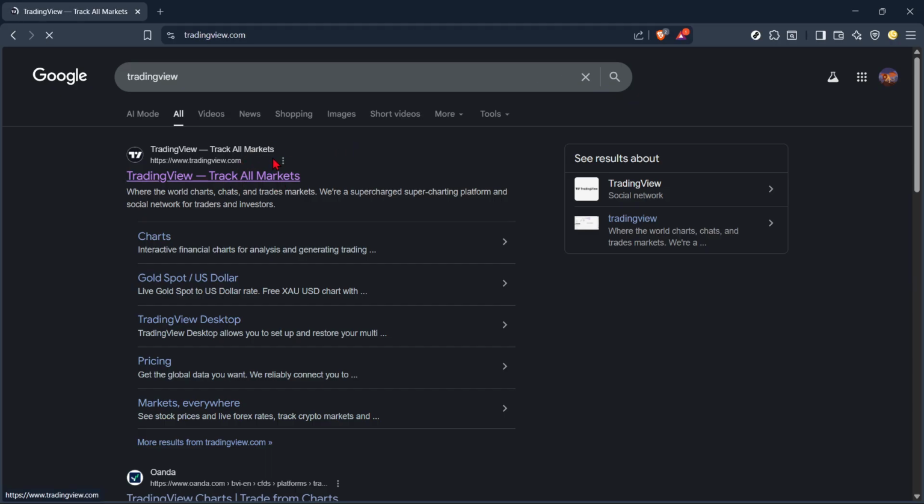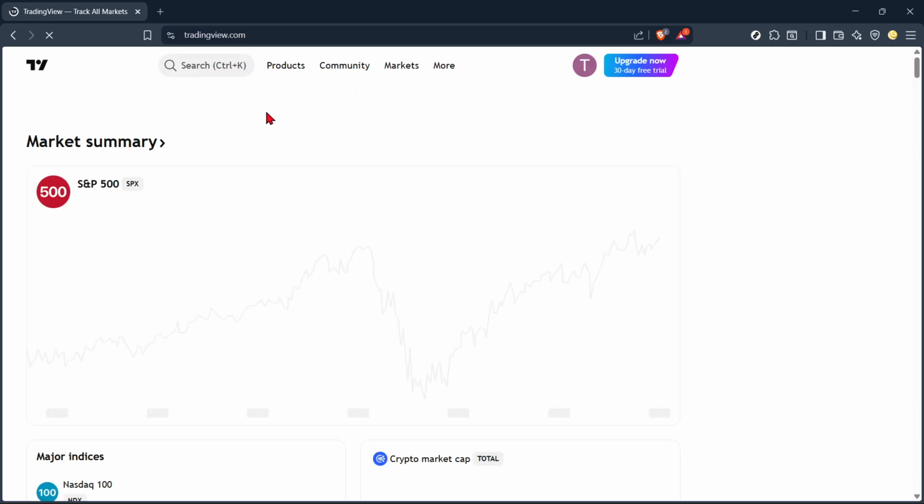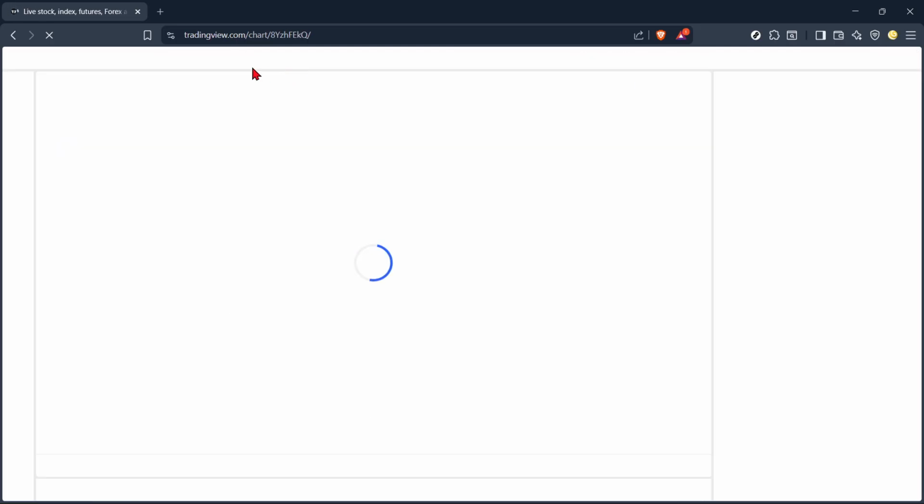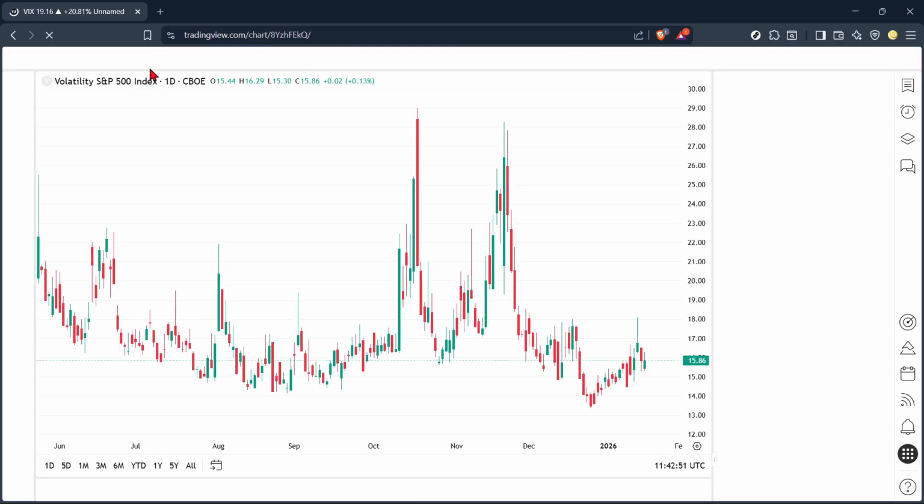In the results, click the official TradingView link that says Track All Markets. That takes you to the home page. From here, go to the Products area and open the charting platform. The chart is where you'll do your analysis and place trades.